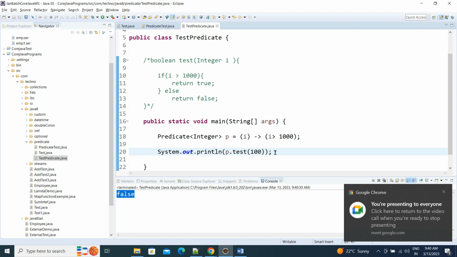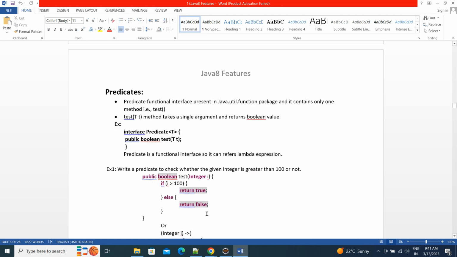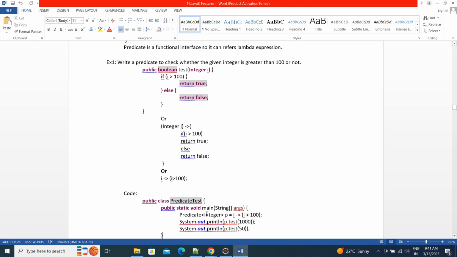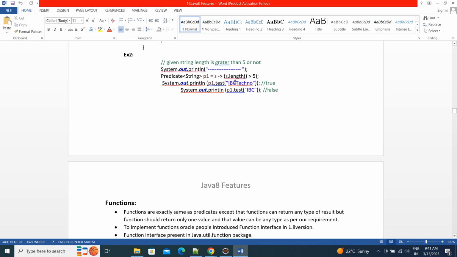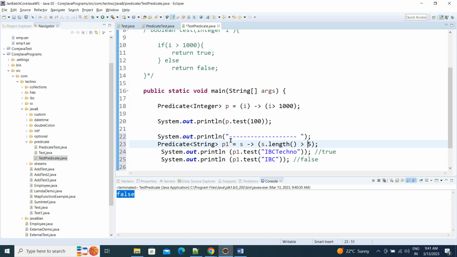Not only for this, guys, we can write any other function also. Let's say you are passing some string length. I have given one more example here. For writing any conditional logic, we can use a predicate function. Let's take this one also. What I am doing here is my logic is yes equal.